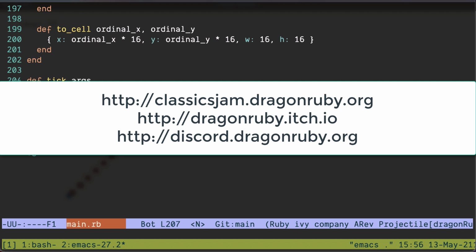This jam is 3 weeks long. You've got plenty of time to build something. You've got a starter template to help you get going. If you've always wanted to get into game development, this is the best time to do it. And you've got a community that will support you and make sure that you get something shipped.